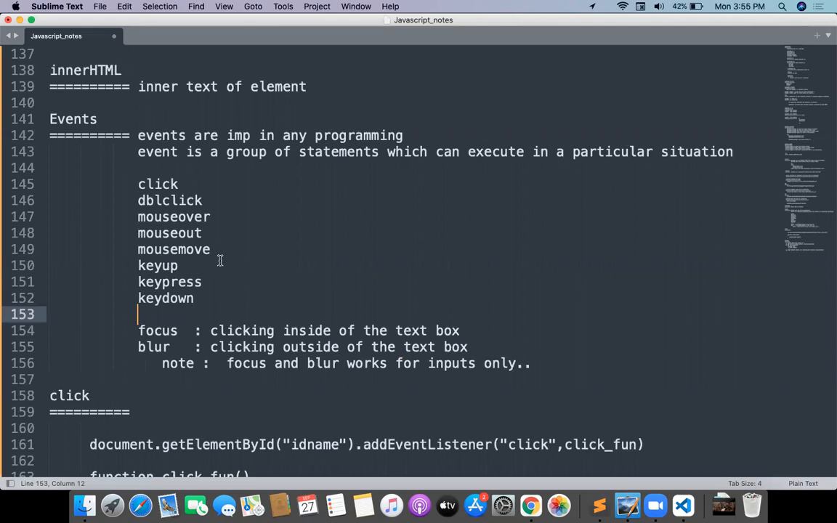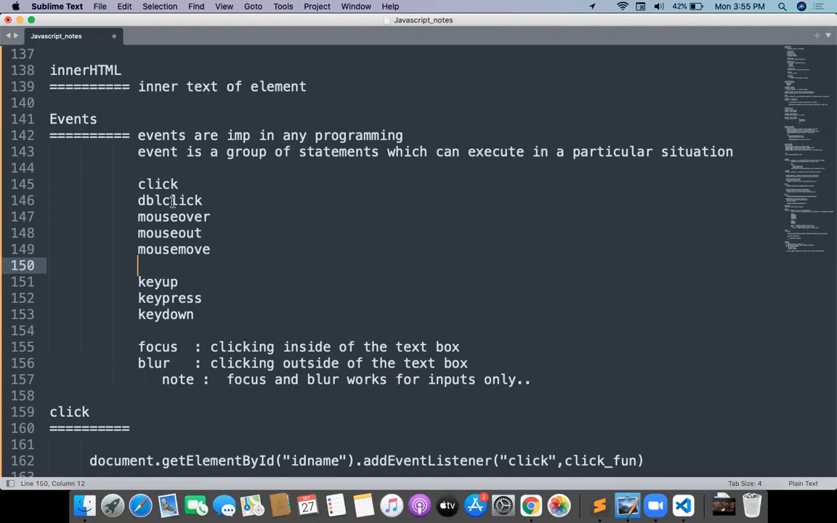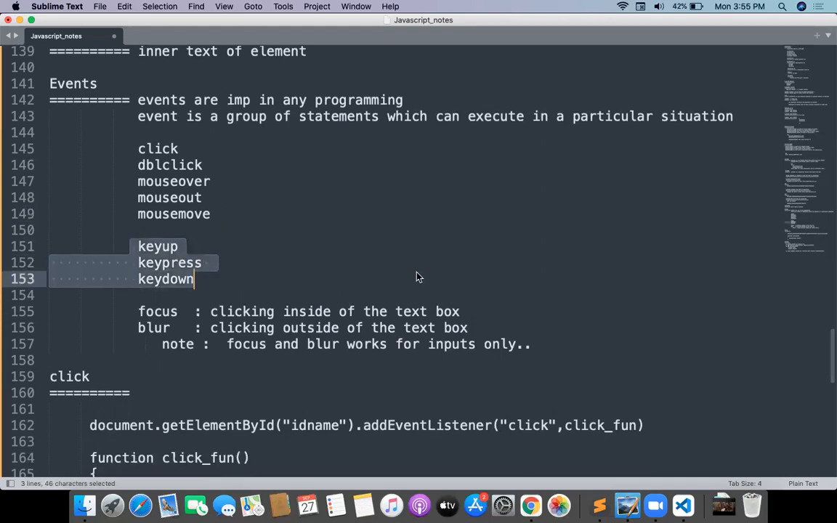So in the next class, we will discuss about key events, key up, key press, key down, all events. We already discussed about click, double click, mouse over, mouse out. Mouse move is also the same. You try with the mouse move. And the key events we will discuss with one program in the next class.